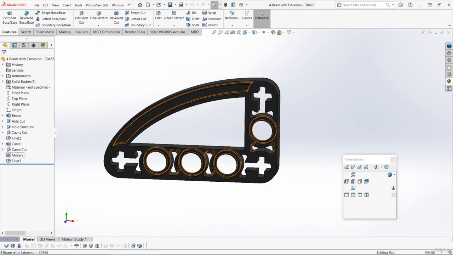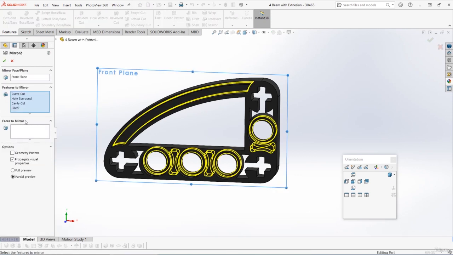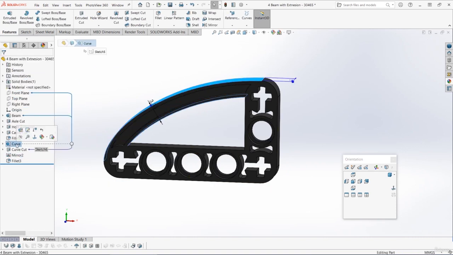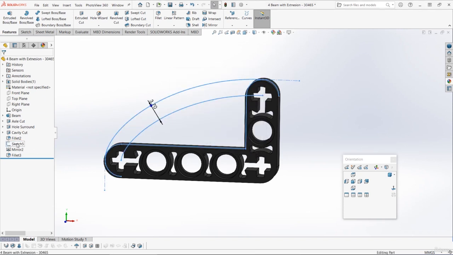So before we delete this curve feature, let's first edit the mirror feature. And let's remove that curve cut from the features to mirror. And we can then exit that mirror feature. We can now delete that curve feature and the curve cut feature, and it won't affect the mirror. And you can also delete the underlying sketch that will be left over afterwards. Now we can start to edit the rest of the part.